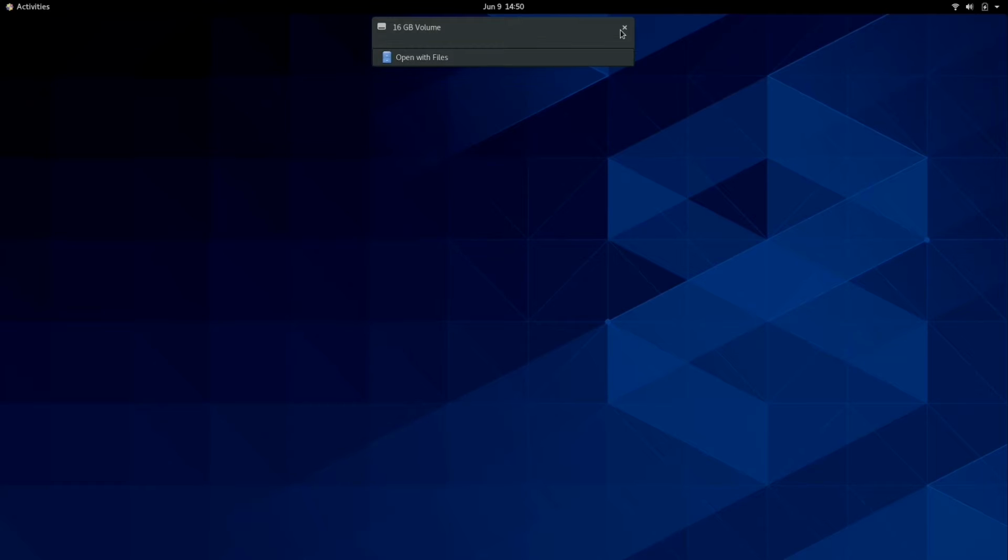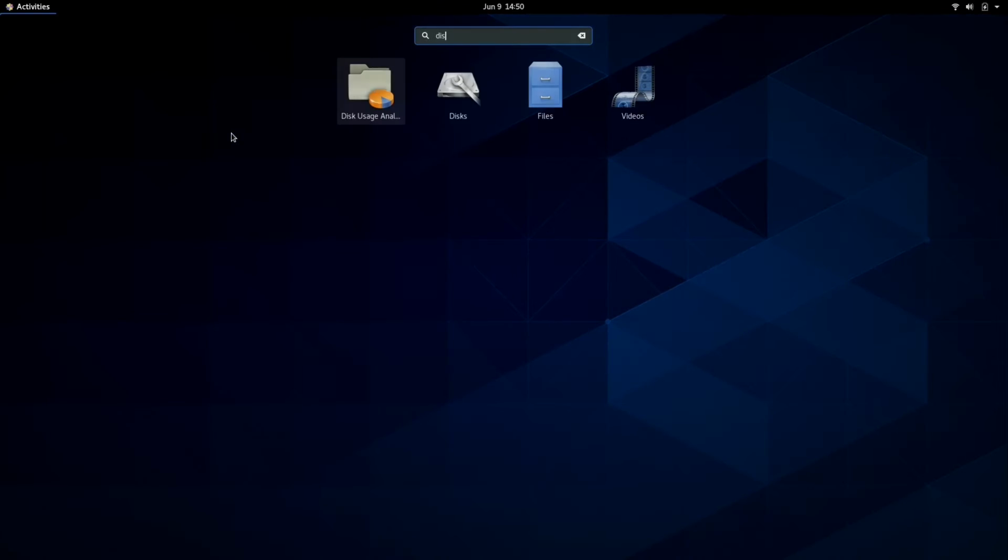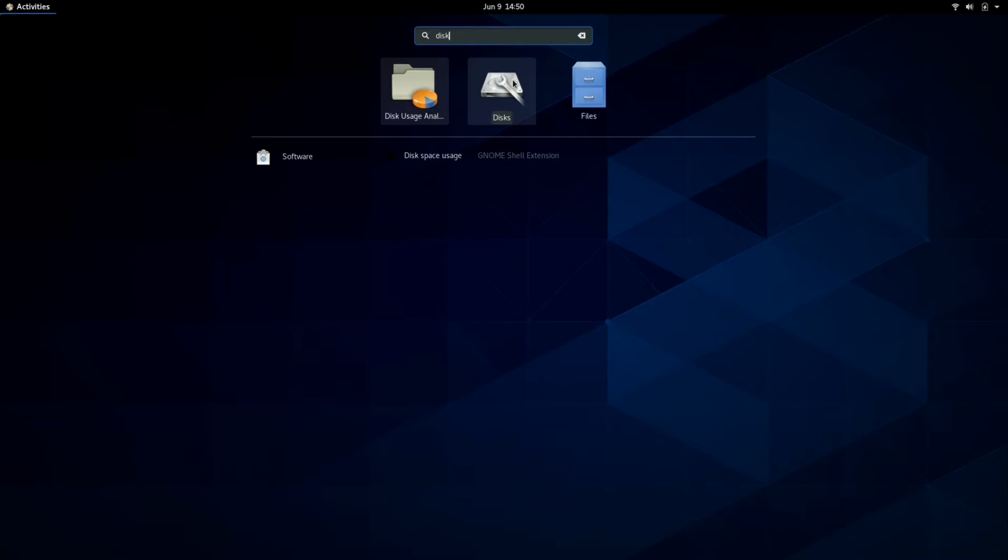And you can see right up here at the top of the screen, I received a notification that I just inserted a 16 gigabyte volume. Obviously, it goes without saying, if you are on a server, which most likely doesn't have a GUI at all, then you probably won't see any notification whatsoever. Now what I'm going to do is open a bundled utility called GNOME Disks. So if I press the super key and then I start typing the word disk, it should show up, and here it is.